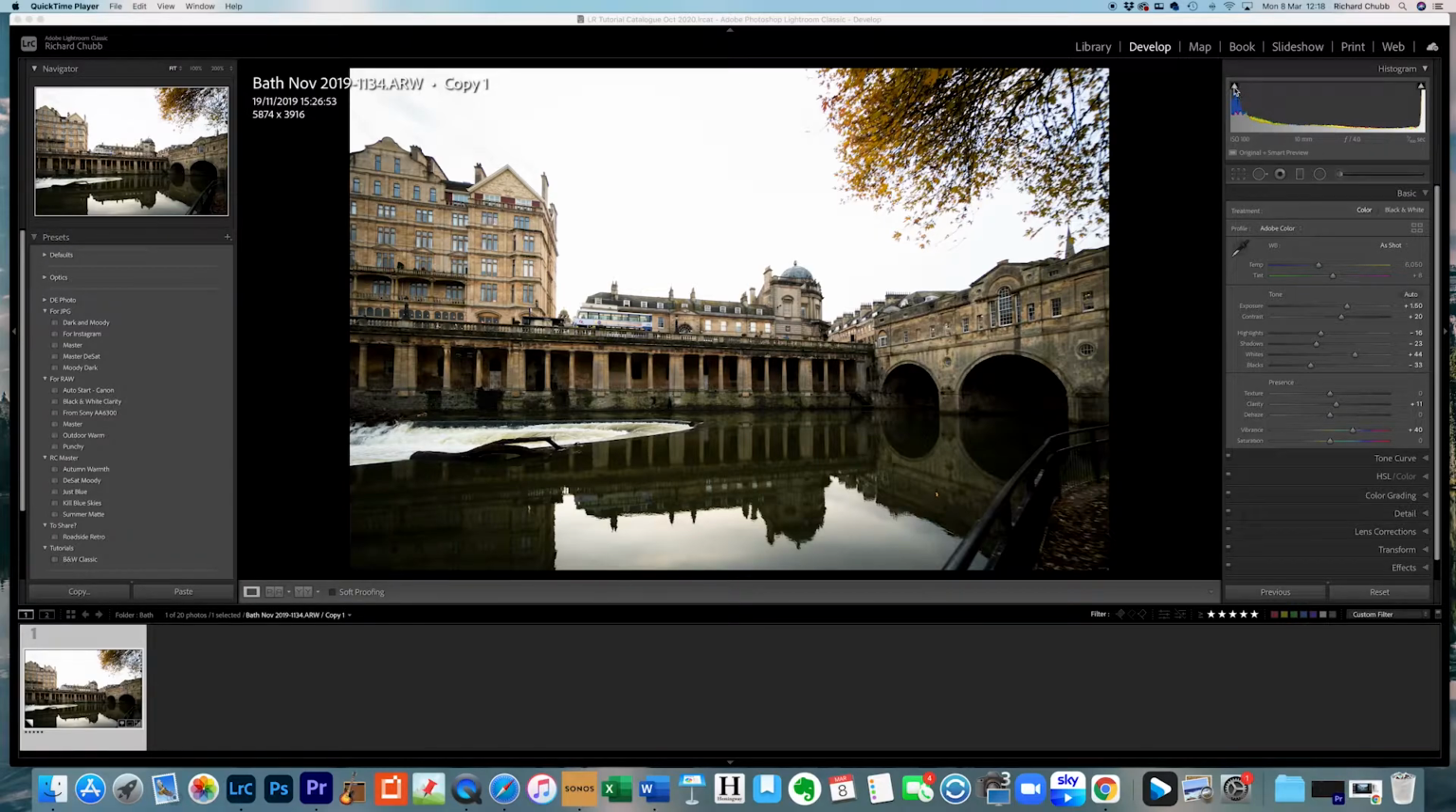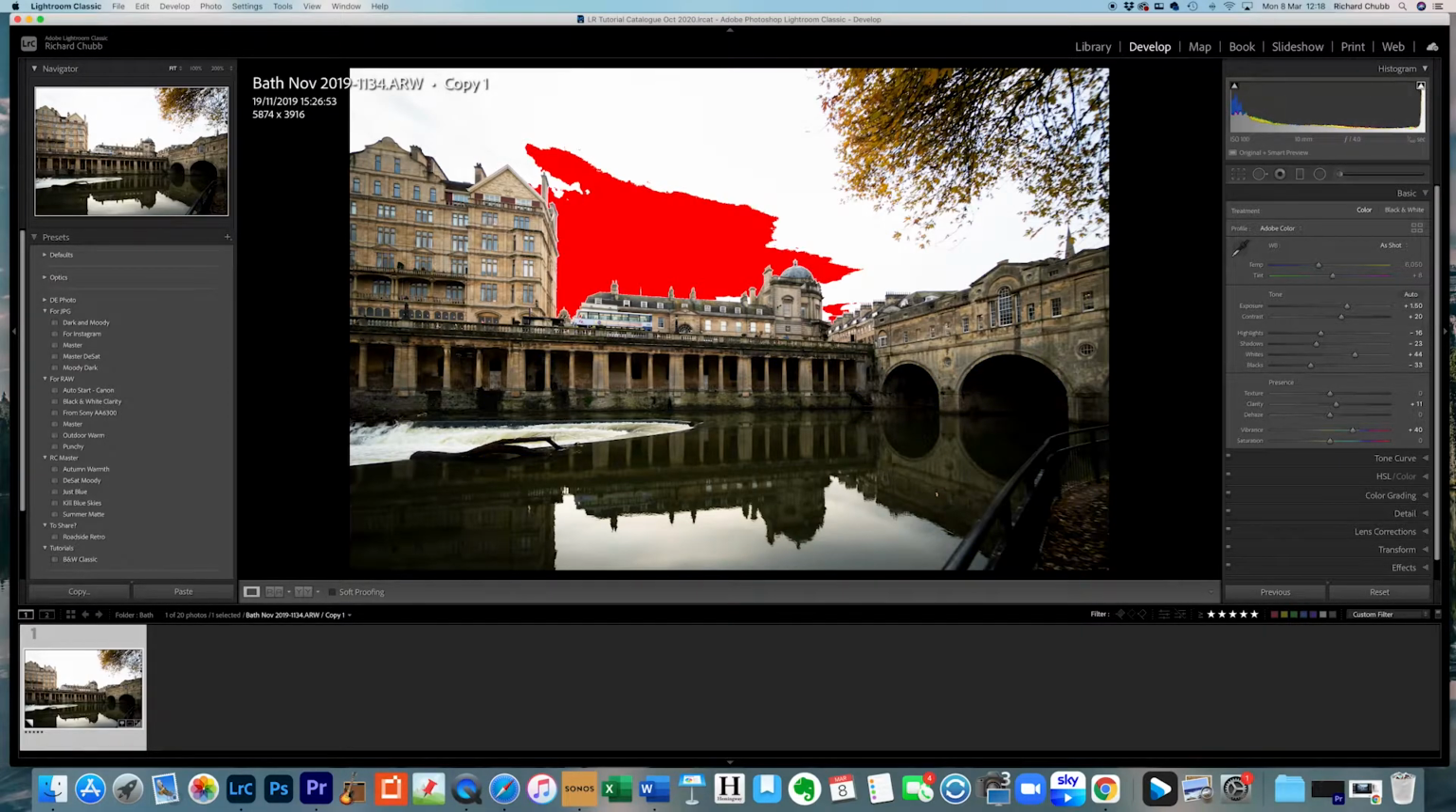If you were to click that triangle, we will see all this blue appear, and this blue will indicate where there is no detail at all in the blacks. So that's not ideal. So we want to try and recover some of that. And if we just turn that off quickly and do the same with the highlights, we get the red.